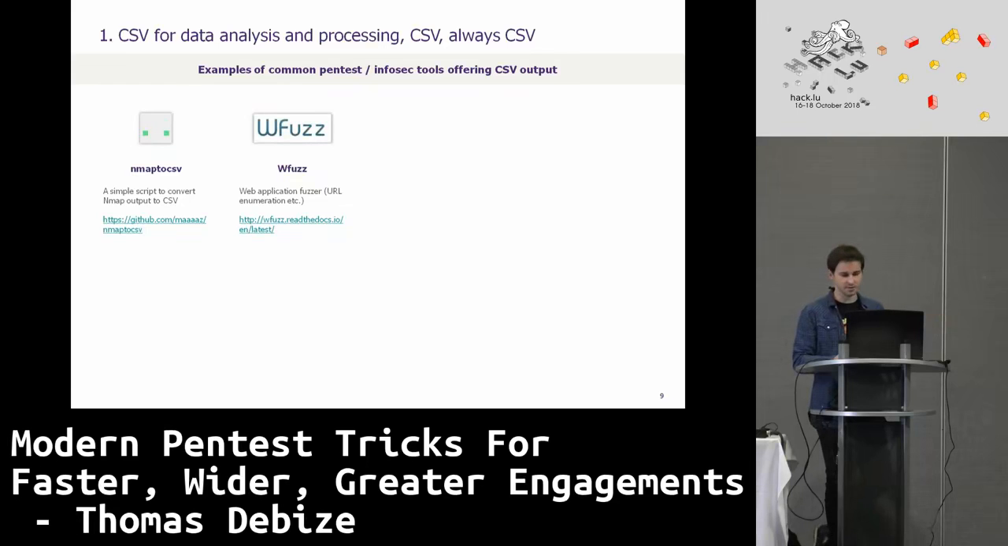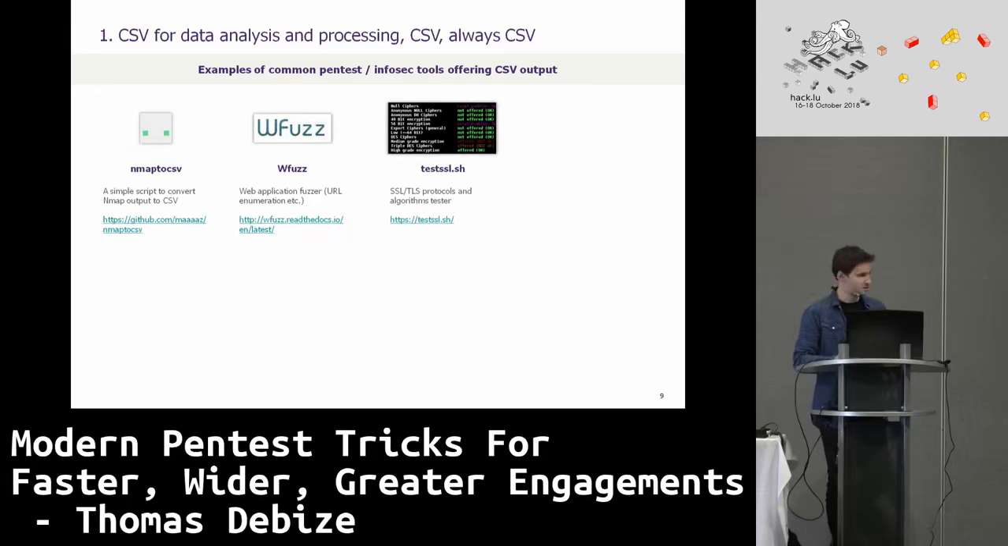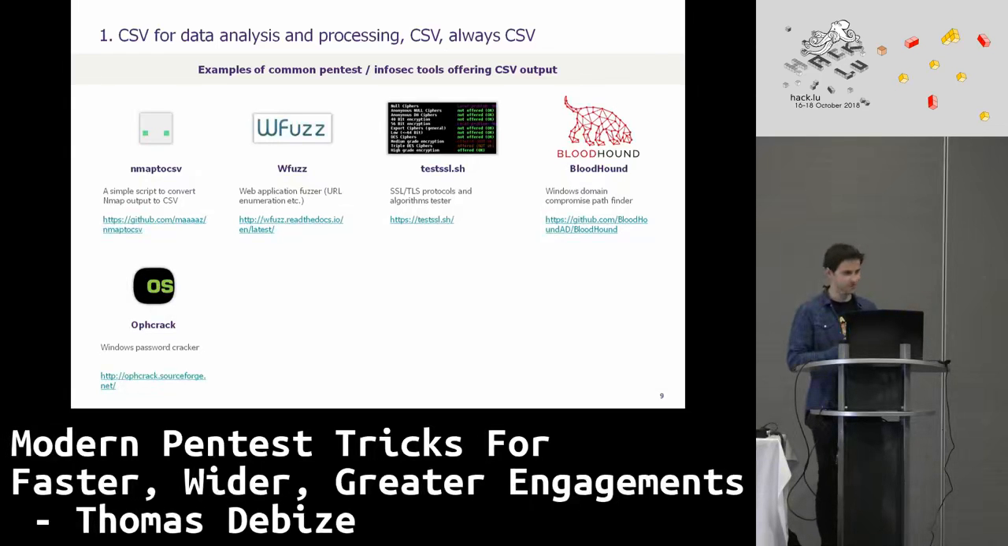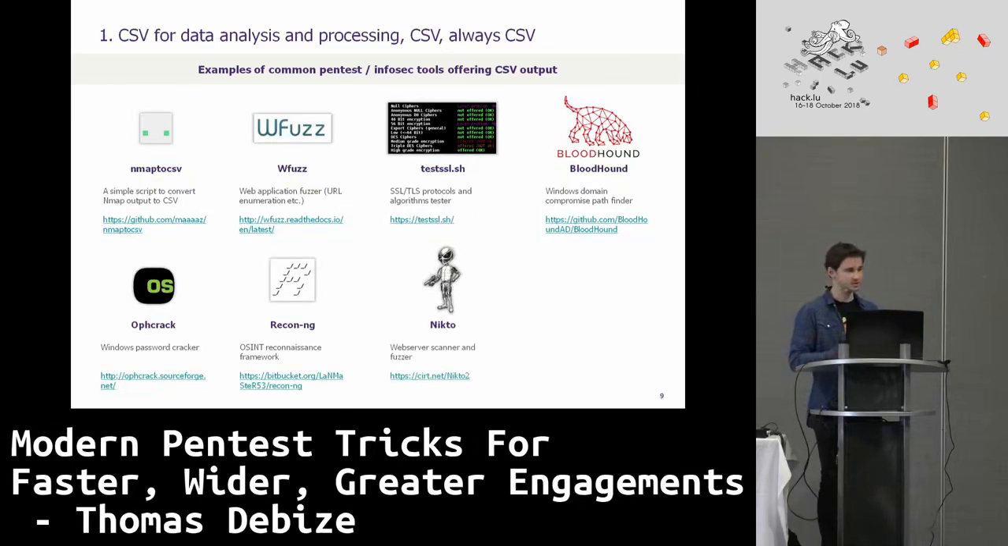Then you have wfuzz, just like DirBuster, but better and modern. TestSSL.sh, to really have a great insight into your SSL layer. Bloodhound, no, John the Ripper, the legacy and old school password cracker. Recon-ng, which is a cool OSINT framework. And Nikto, again a legacy and useful web scanner. And finally, Nessus. And I could even quote Qualys. This is the same kind of idea. Nessus and Qualys offer CSV output.